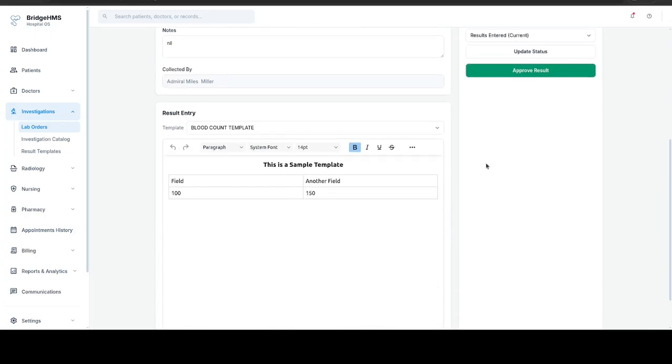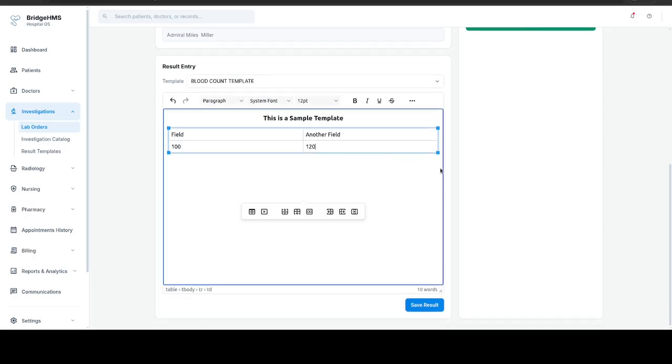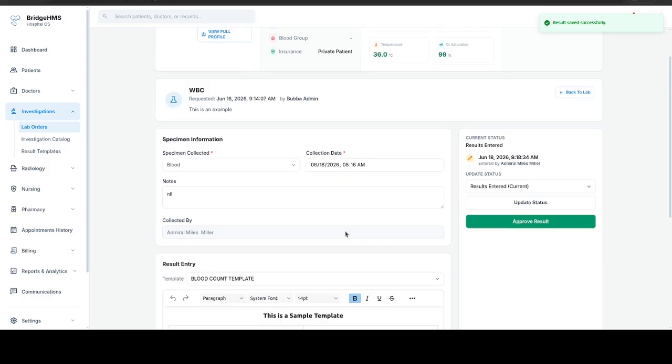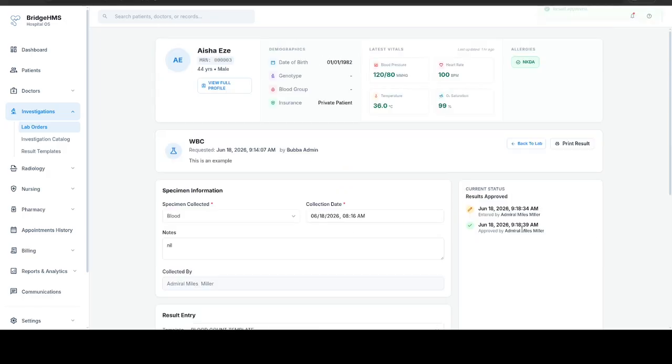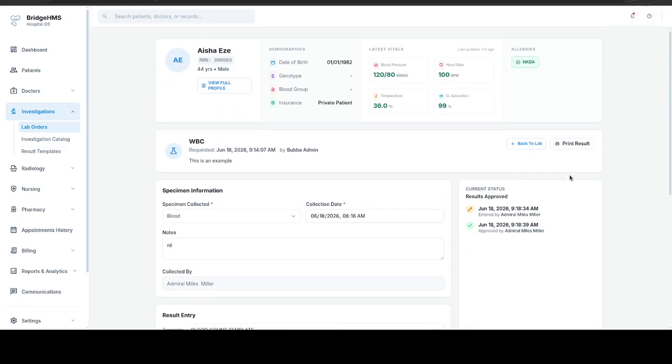Now, before the result has been approved, it is still editable. So as long as the result has not been approved, it is editable. You can go ahead and save, and it has been edited. But once it is approved, you can no longer edit it. To print the results, you click on Print Results. When you click on Print Results, it displays the result, and then you can save to PDF or print it out. So next we want to look at imaging.